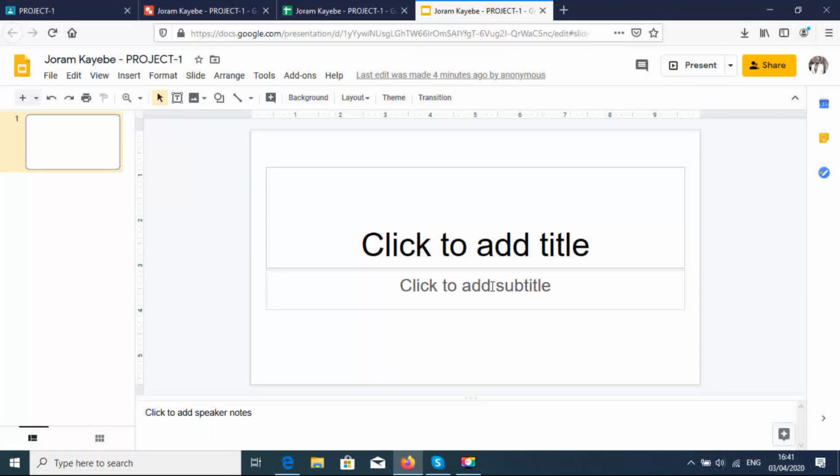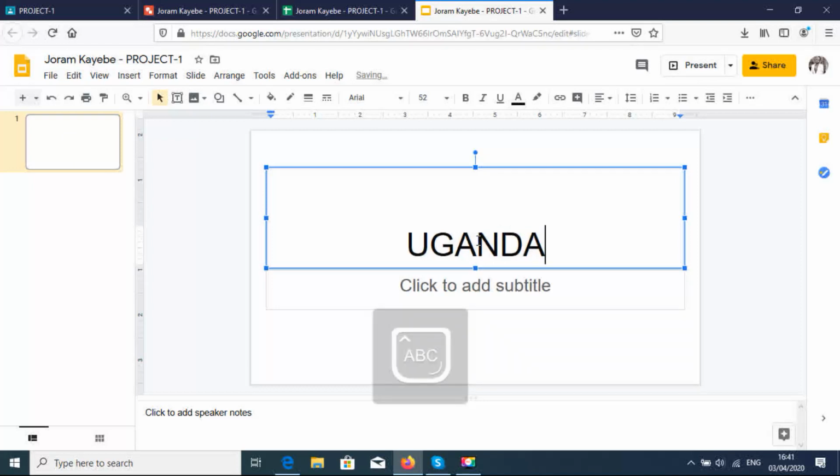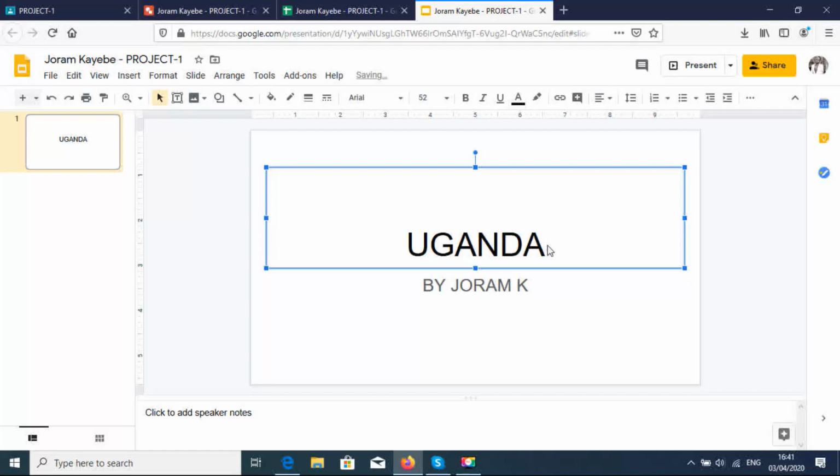The same will apply for my presentation. This is a slide. Just like in many other presentations, the first slide is a presentation slide. If my presentation is about Uganda, I could come in and type Uganda, maybe by... I could still do basic formatting to my slides.